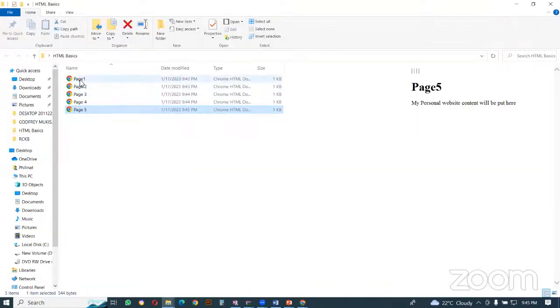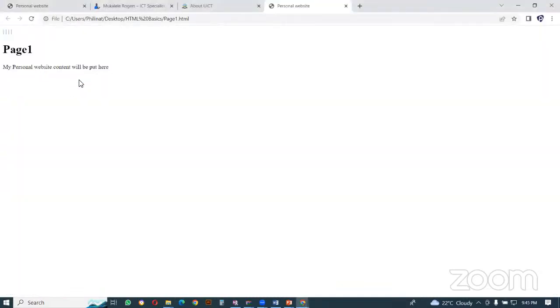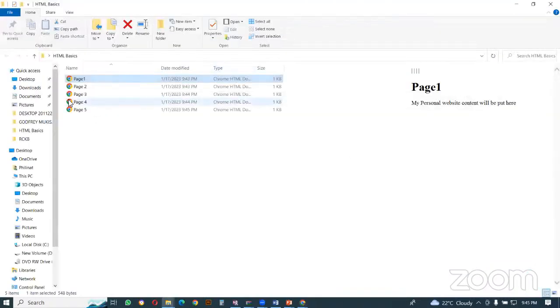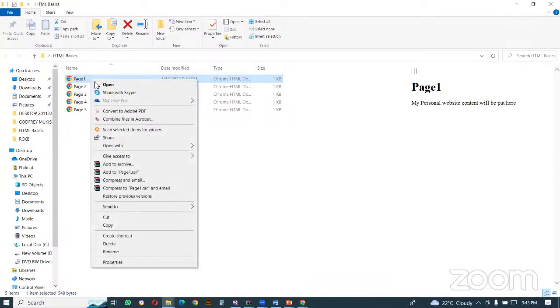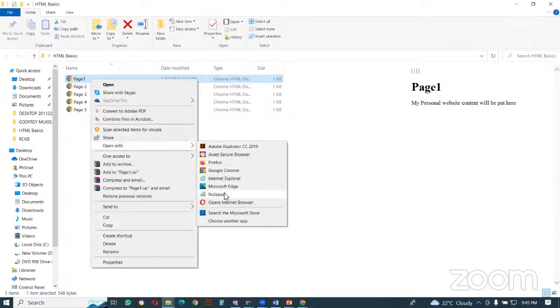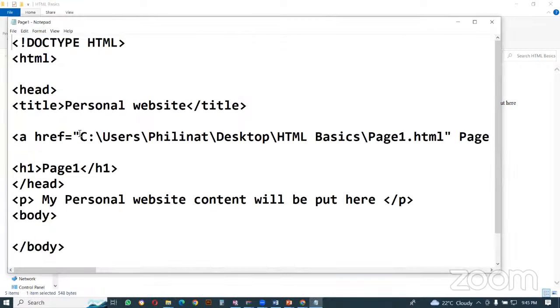Let's try opening one page. Double click page 1 and we see what it will bring. Why is it not showing? That means there is something we didn't do right. Let me go back and try to remove this space. Where is it? This space here. And save and see.